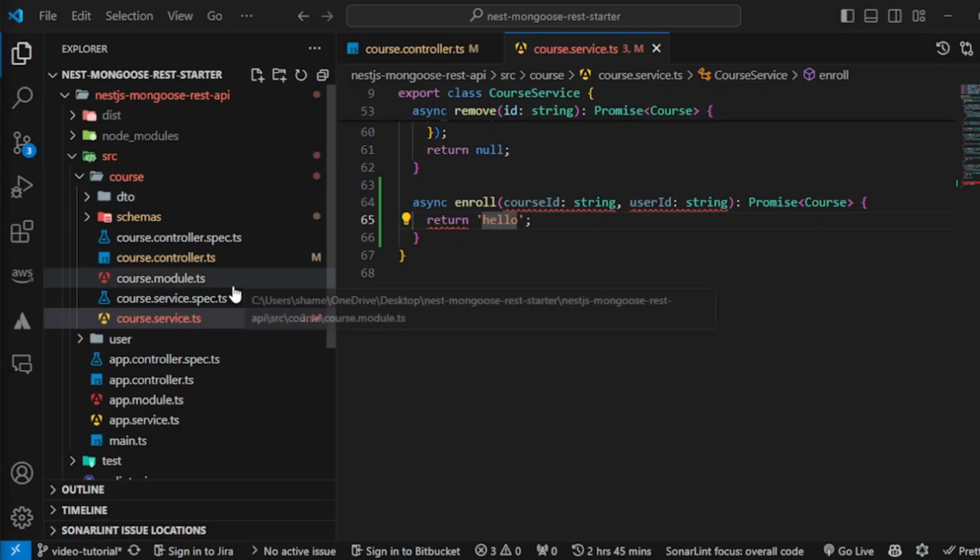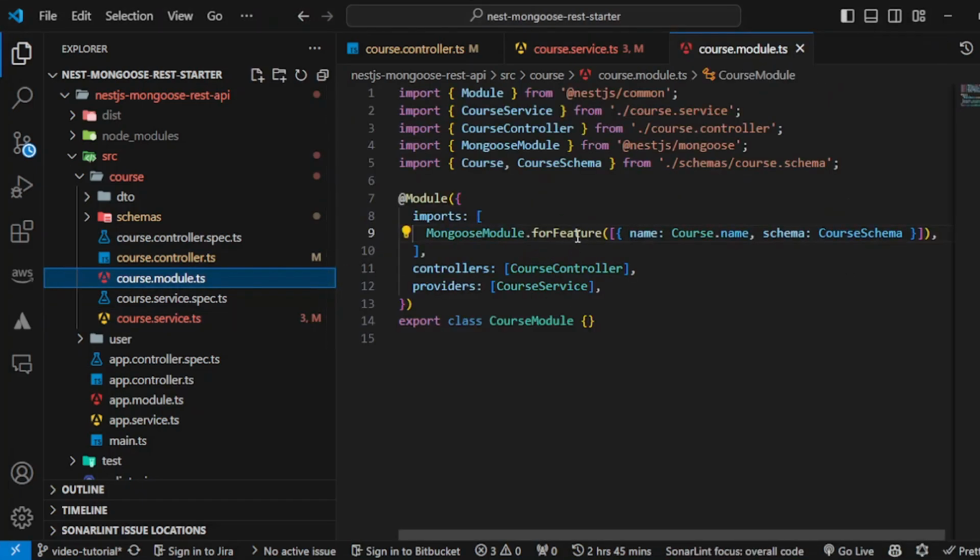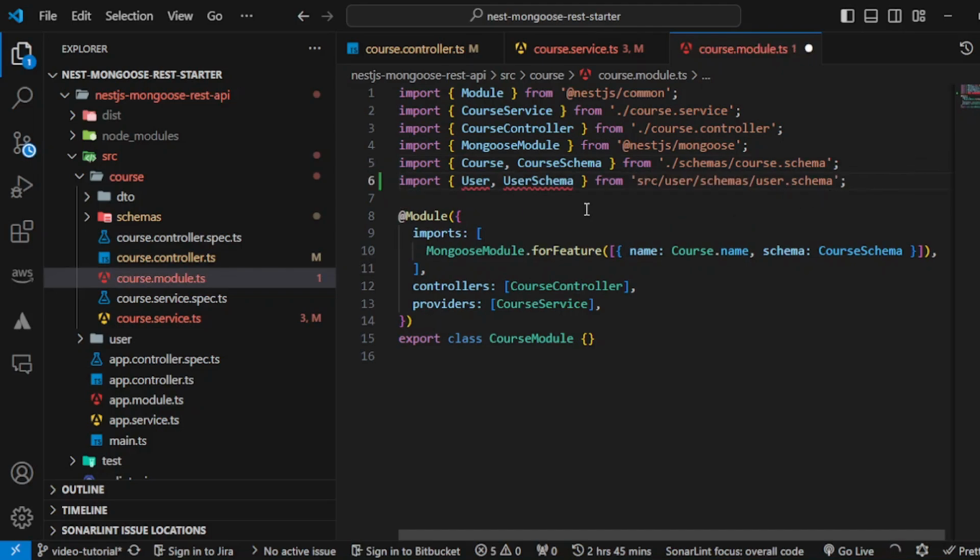Let's go to the course module first over here, and in here I will try and import user, just like I have done this for the course as well, right? So let me do this over here like this, and then make the changes in this entirely.